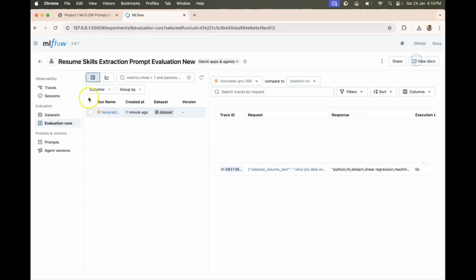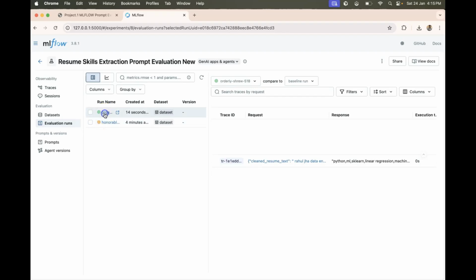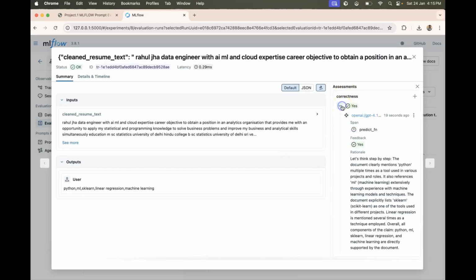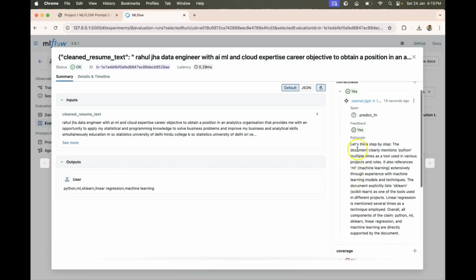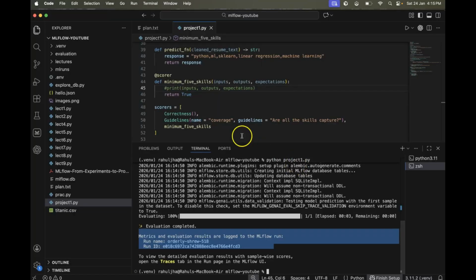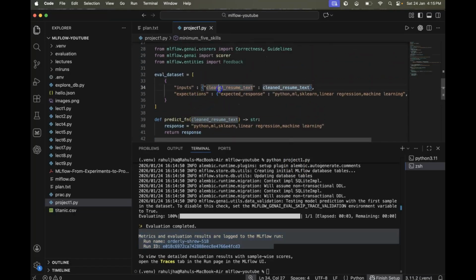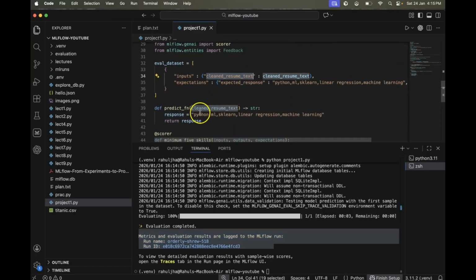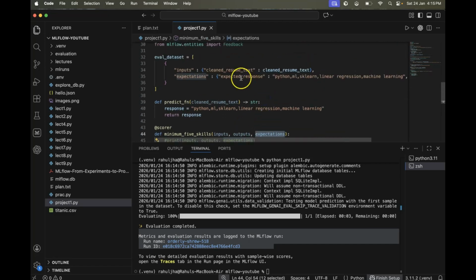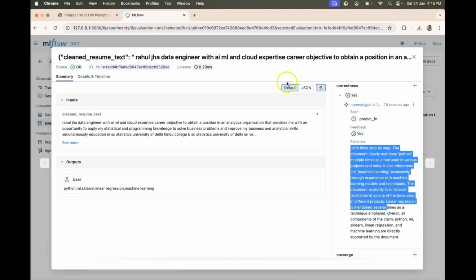Okay, so now refresh it, and we will see one more run. Let's click on it, and we see one more trace. If I click on it, you see this time correctness was yes. What does that mean? If I expand this, it will try to look at your outputs, sorry, not inputs but outputs, and it will look at the expectations defined here, and it will try to compare those using the LLM.